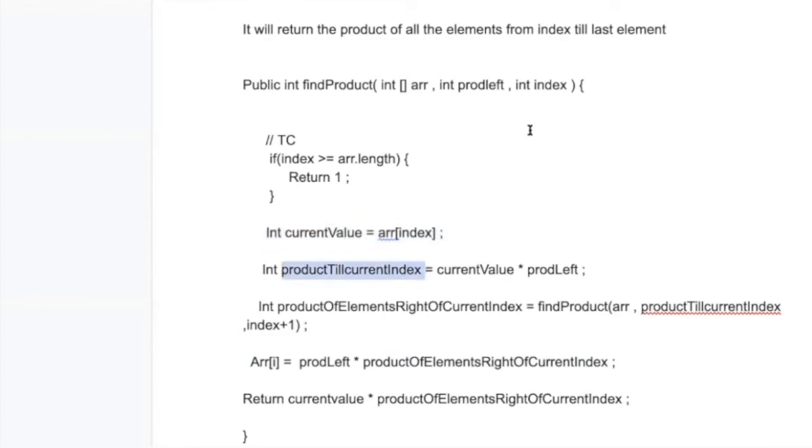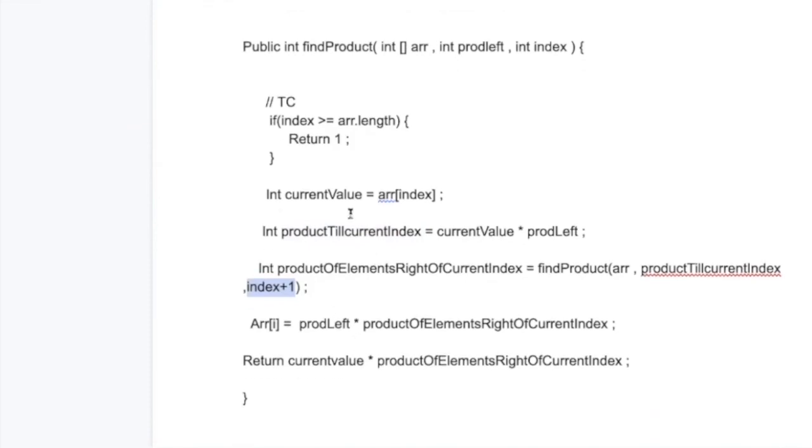And then I have used this function to call recursively to find the product of all the elements to the right of the given index. So for that, I have passed the same array, but in this case, I have passed the product till the current index, because I want to know the product of all the elements to the right of the current index, right? And that is why I have increased the value of index by 1 so that it satisfies the method signature.